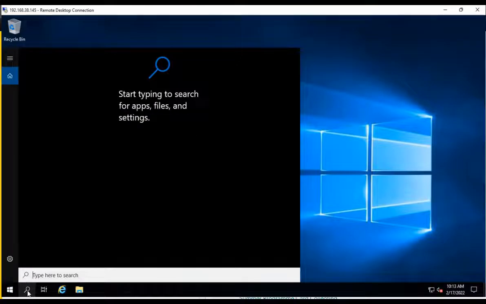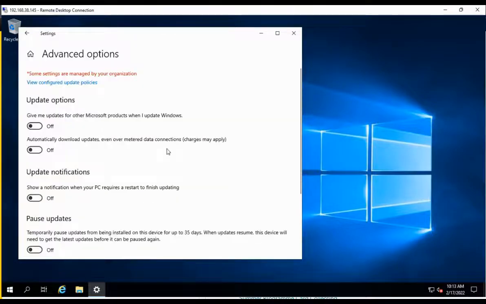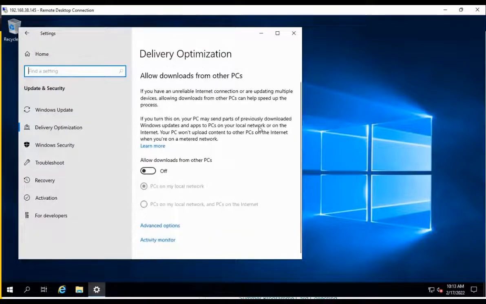Everyone. Today I want to show you how to disable automatic updates in Windows Server 2016 and 2019 using PowerShell.